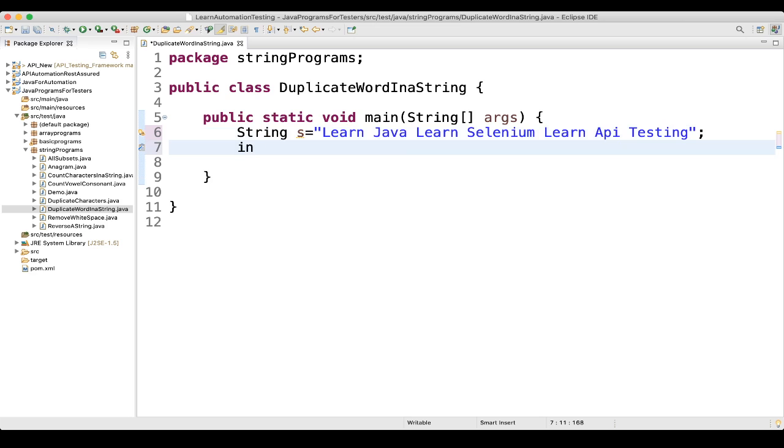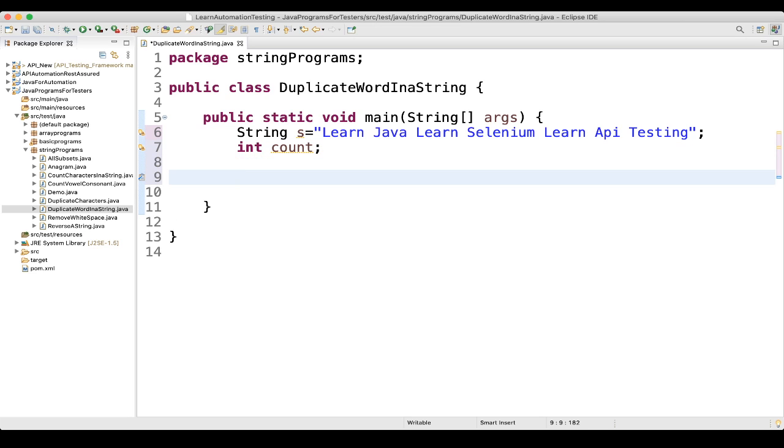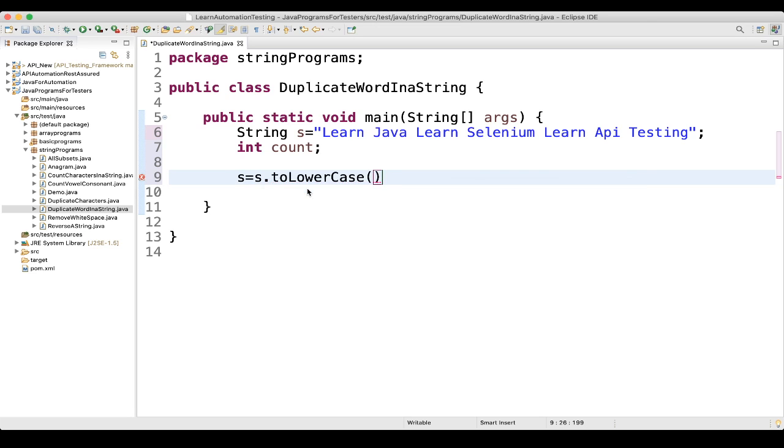Then we'll take another variable of integer type, and the variable name is count. Now we'll convert the string into lowercase. How will you be able to do that? You can write something like this: s equal to s dot toLowerCase. This is the inbuilt method you can use. So what will happen here is that whatever we are seeing here will get converted to lowercase, so all these l's will be converted into lowercase.